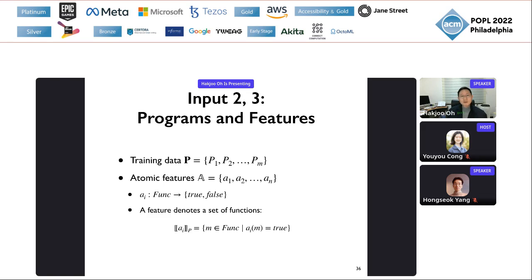And the second input is the training data, a collection of programs, P1, P2 through PM. And the third input is a set of predefined features, and we assume n features. In this case, for flow sensitivity, a feature is a predicate on functions. So it is a map from functions to true or false. And a feature denotes a set of functions. Its meaning is the set of functions m such that m is implied by the feature ai.